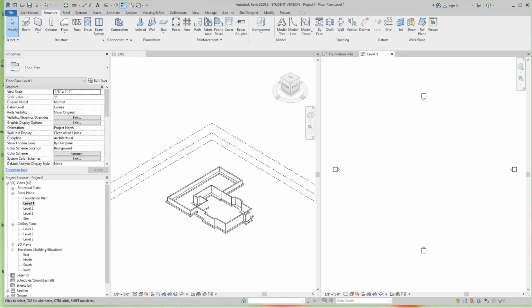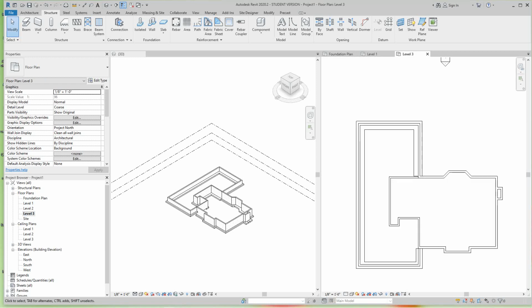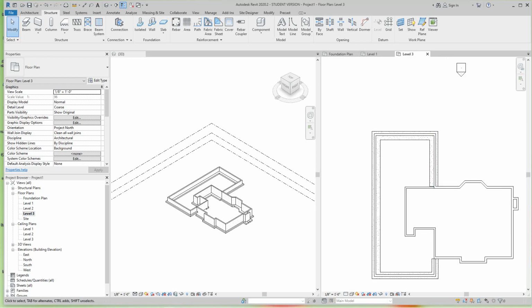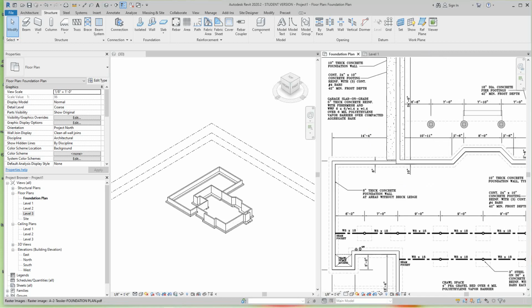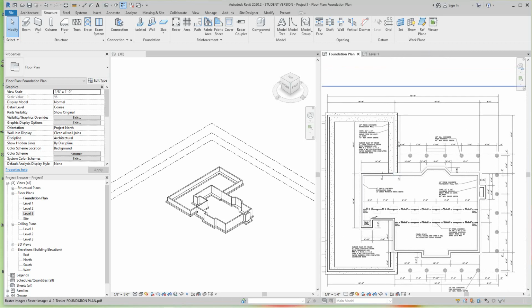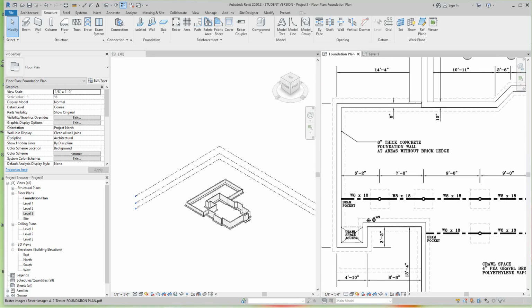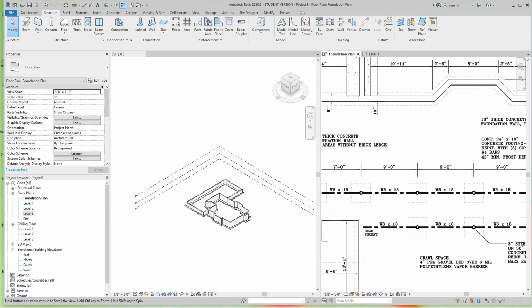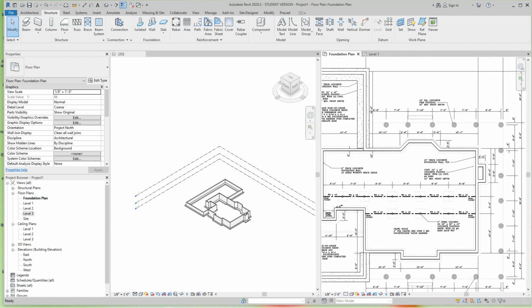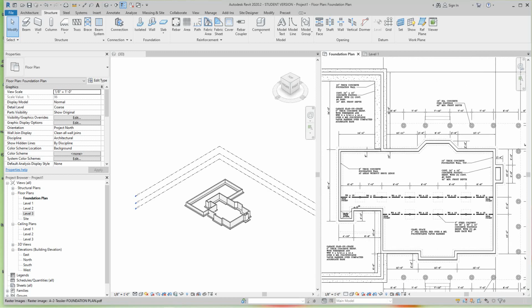There's nothing there, of course. Let's look at level 3 because that's our foundation. So there's our foundation. But now in this case, I want to bring back my foundation plan here just for reference. And now we've got some steel running through here and here, and we've got column footings. Okay, interesting.